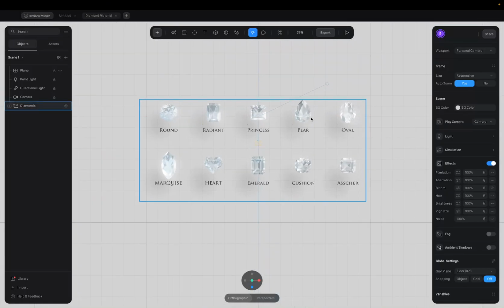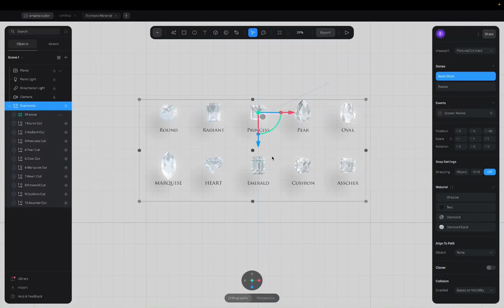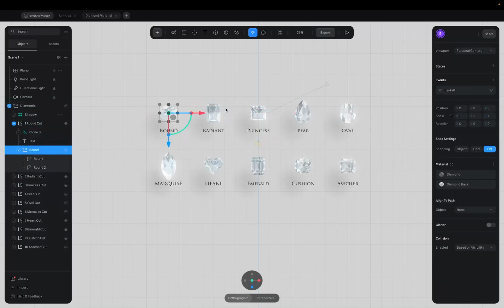It has a couple of other diamonds for you. I think the one I went for was this round one, which is the basic diamond shape. There's a couple of other ones, emerald, cushion, and so on here. So I'm going to go for this round one, and I'm going to copy it.